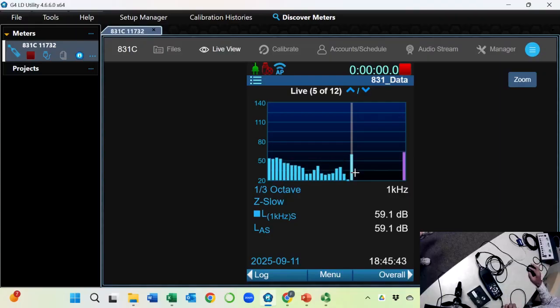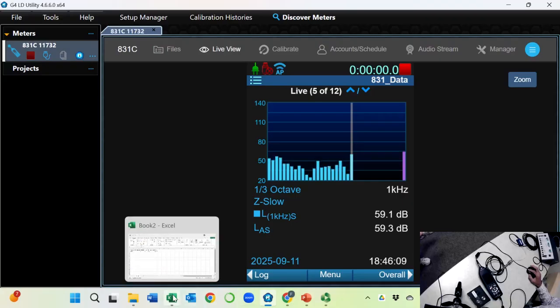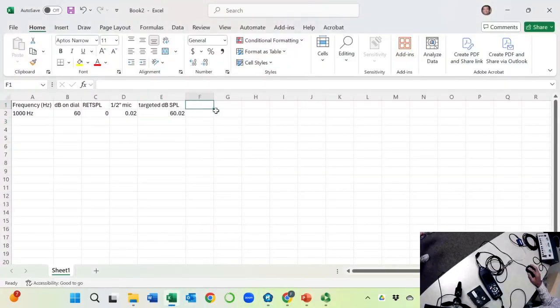Okay, and it's 1000 Hertz here, and the reading you can see, 59.1 dB. See that? It's the reading for 1000 Hertz specific, right? It's a slow update, which is fine. Does that make sense? And so it's 59.1 dB. So I'm going to enter my observation into the Excel document. So what I observed, dB SPL on sound level meter, is 59.1.